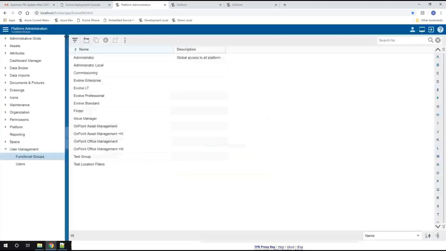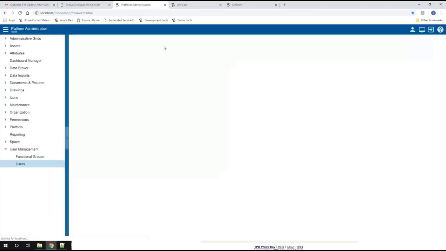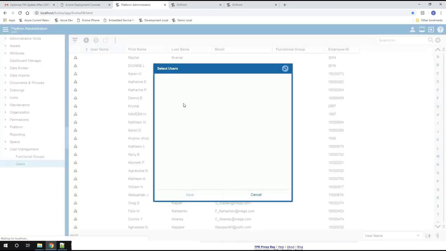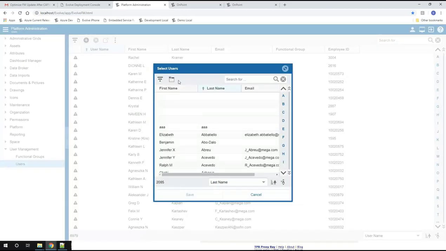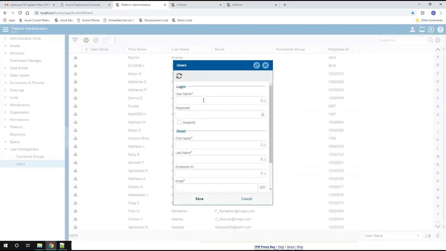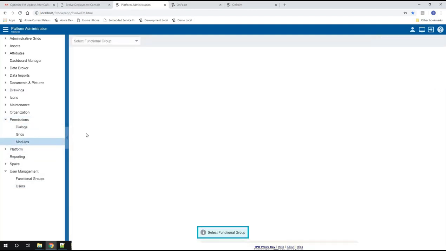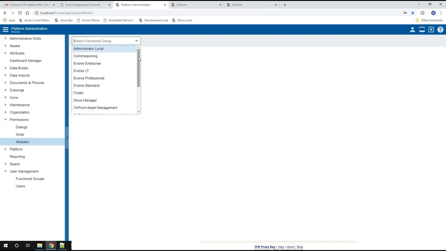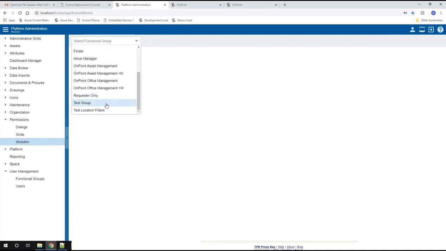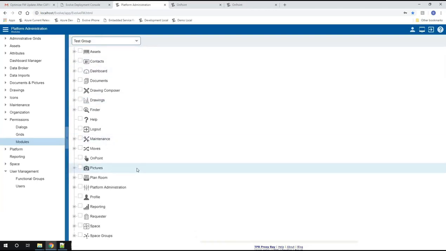So we're going to create this test group, and let's go create a new user. And I'm going to do a new user. All right, so we now have a new user and a new user group. We're going to go into permissions and set up what this functional group can see. So I'm going to come into my list. I'm going to go find that test group, and it brings out everything in the application that I can start checking boxes.